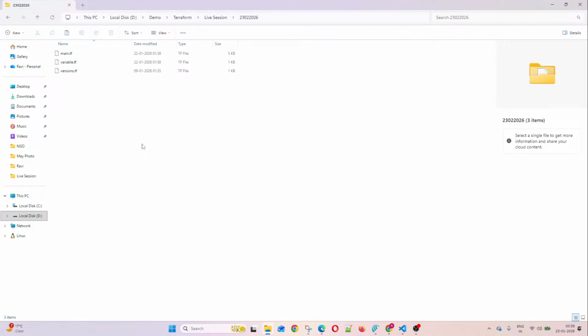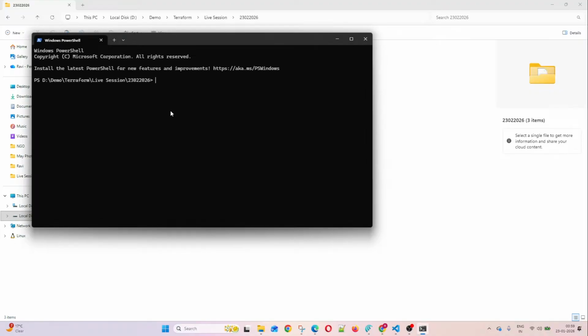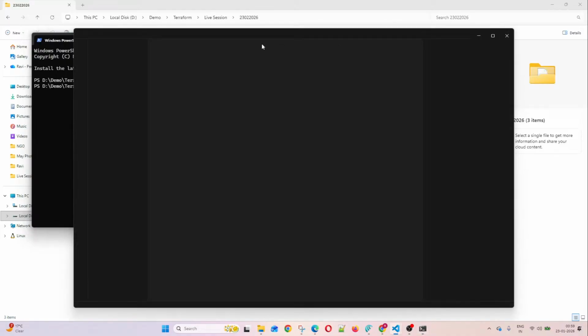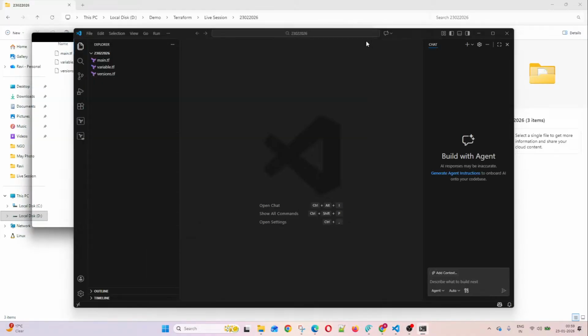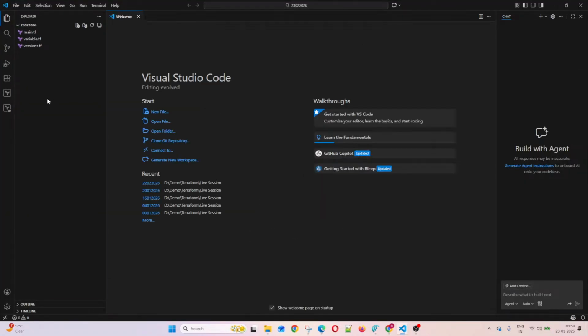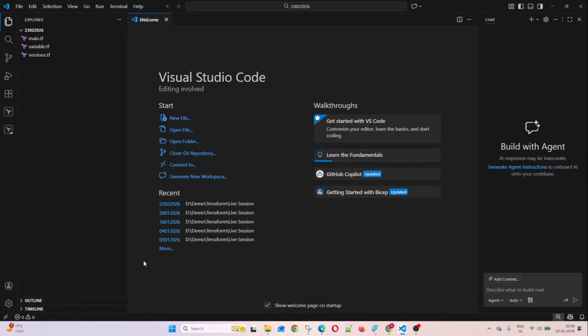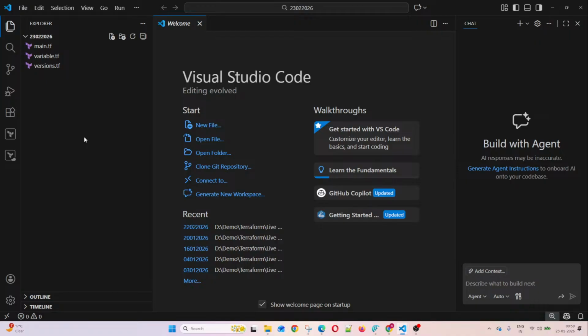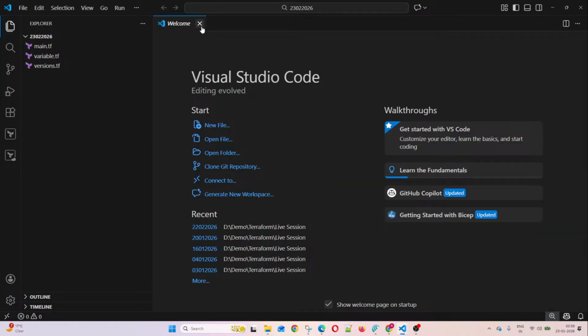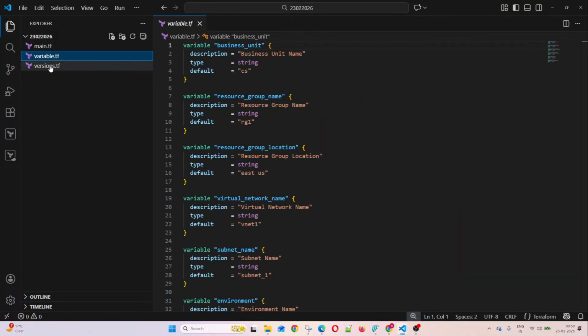Yeah, let me open in VS Code. So to open in VS Code, I'll use my PowerShell. I have to write here code space dot. So it will get opened in VS Code. Let me make it a little bigger so that you can see. So I have main.tf, variable.tf, version.tf.